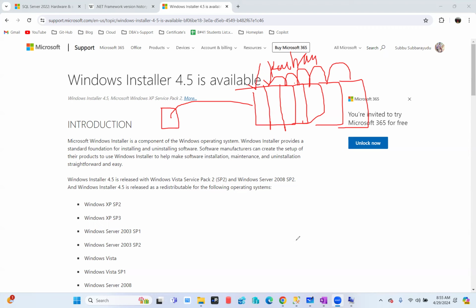Tomorrow we are going to see the installation, sir. By tomorrow we'll complete the installation. And Wednesday, the most powerful day, don't miss it. We are going to start the recovery models, backup and restores. I will complete these three sessions at any cost in the weekend because next week we are going to start the high availability.